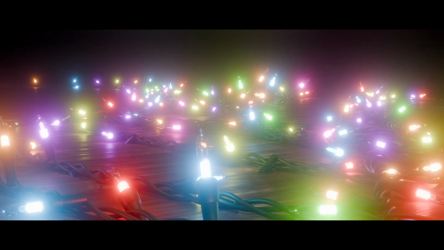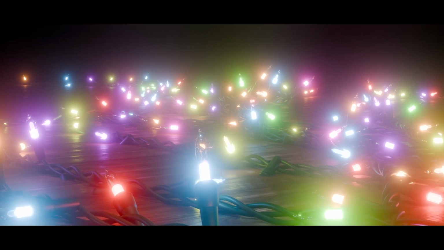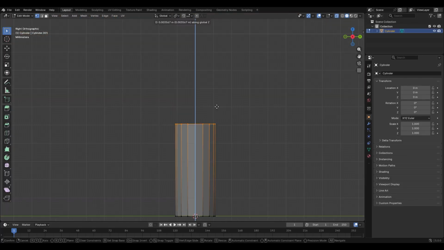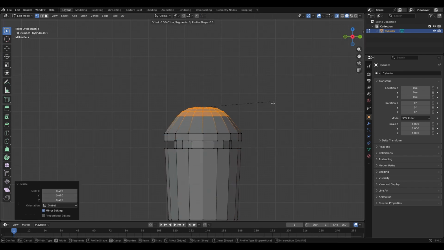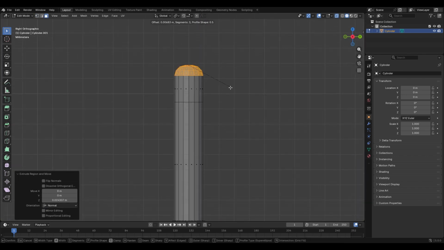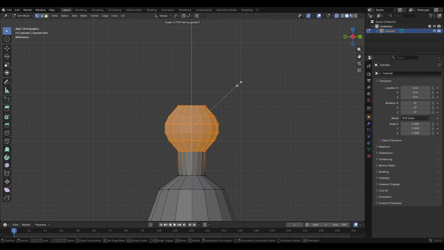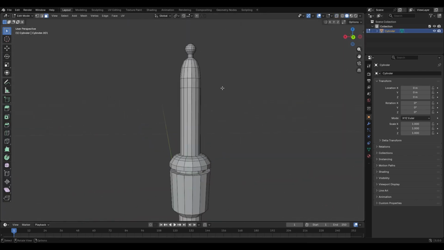Let's create some super fast, fully procedural Christmas lights in Blender. Start by modeling your light. You can make any shape you want, but I'm going with the classic Christmas light bulb. Simple, recognizable, and it works really well.